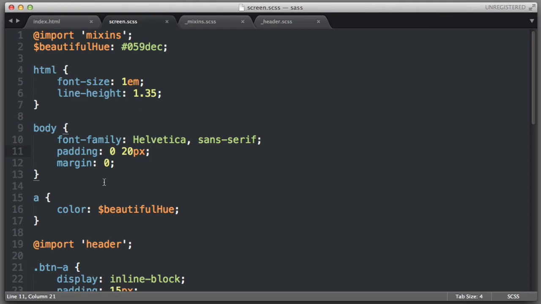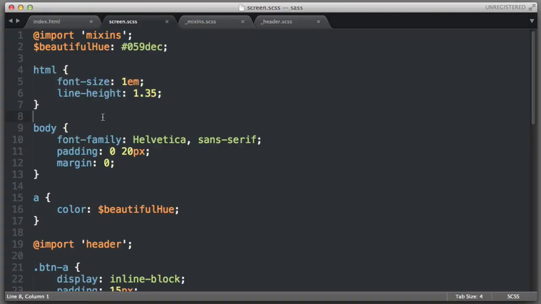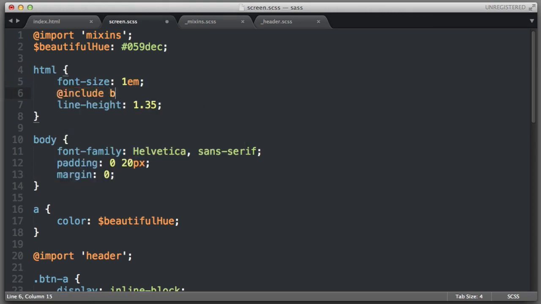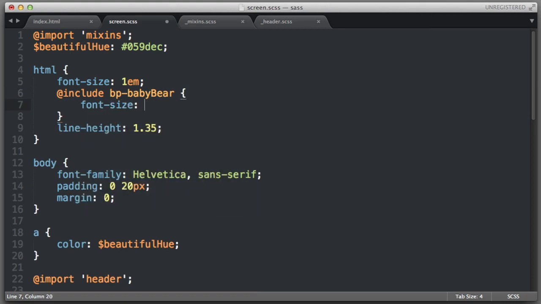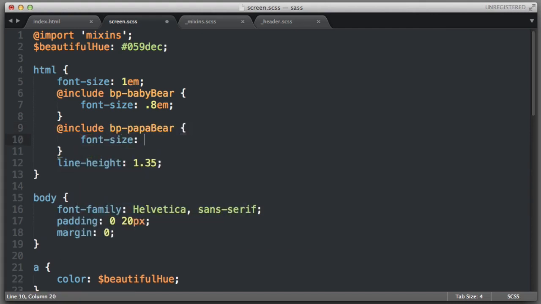So let's imagine that we want to use a larger baseline font size for large screens and a smaller baseline font size for small screens. It's as simple as editing our HTML rule in our main style sheet. So I can say include breakpoint baby bear font size 0.8 em, include breakpoint papa bear, font size 1.4 em.